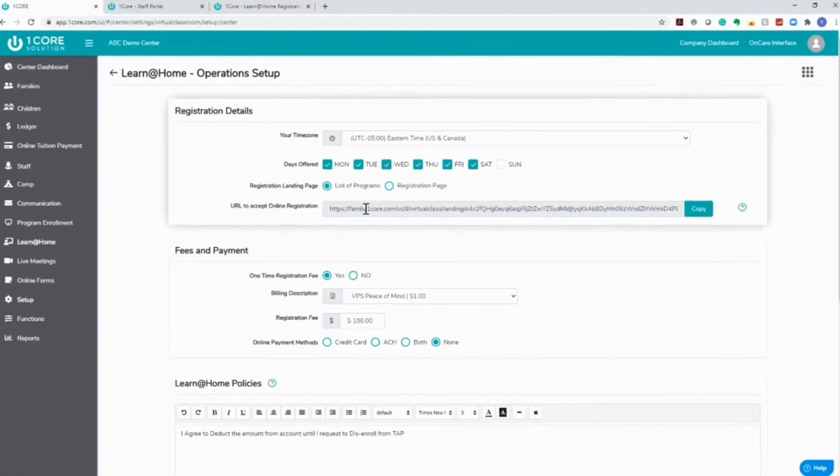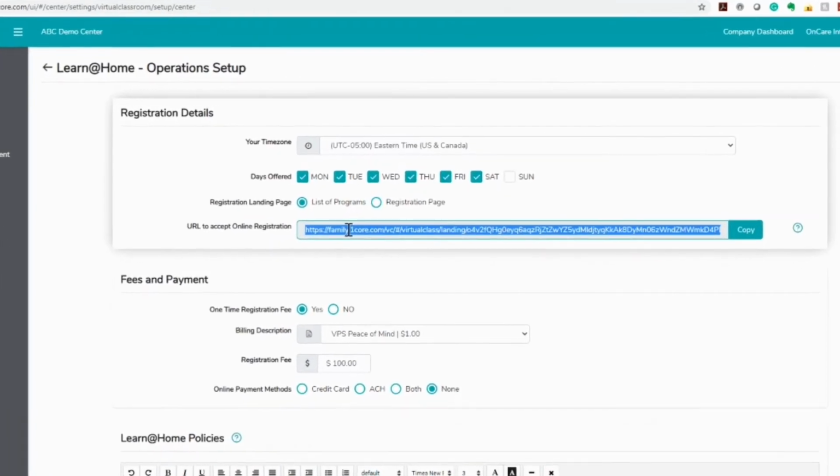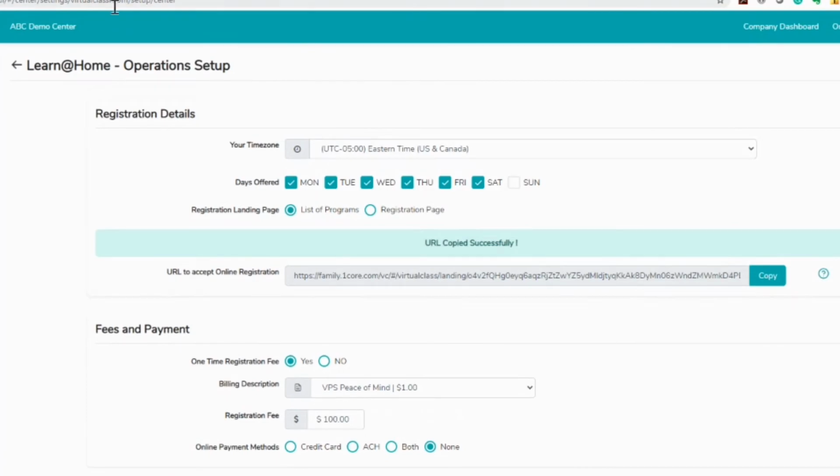To do this, you're going to use the registration link that you see located at the top of your operations section. This link is fully unique to your center, which means you can share it in any way you'd like. For example, you can share it via email, or you can put it directly on your website for parents to easily access your center's virtual class registration process.